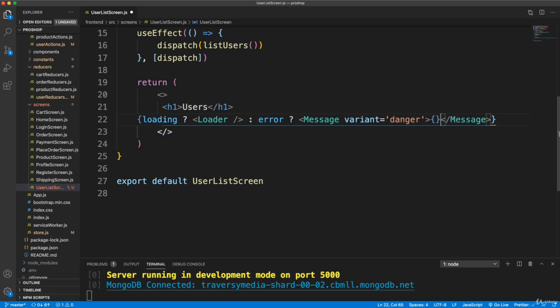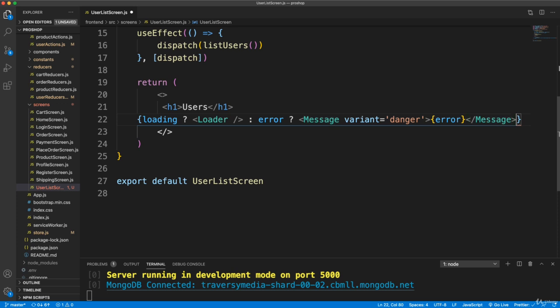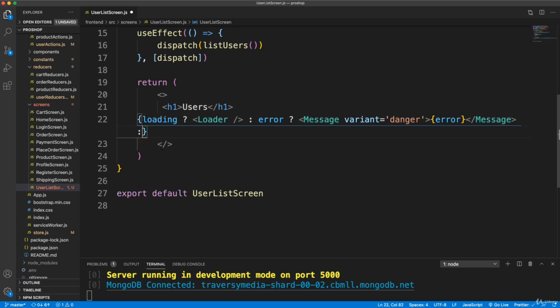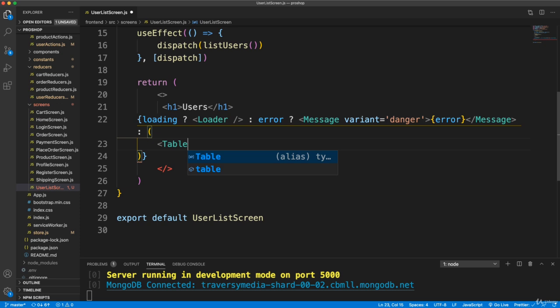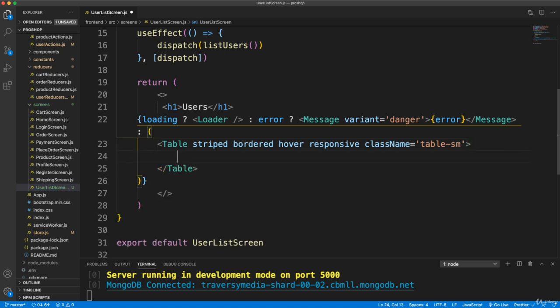And I know this can get a little tedious because we've been typing a lot of the same stuff, but hopefully that's really drilling it into your head and you're understanding how this really works, and you can start to create your own stuff. So table, let's say striped, bordered, hover, and responsive. And then I'm also going to add a className of table-sm. Make it small and compact.